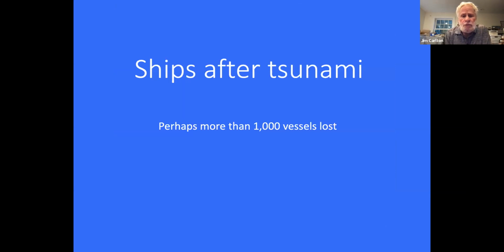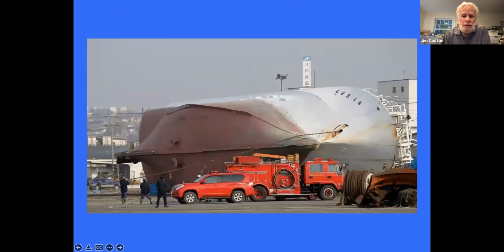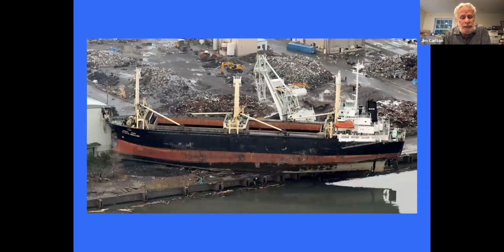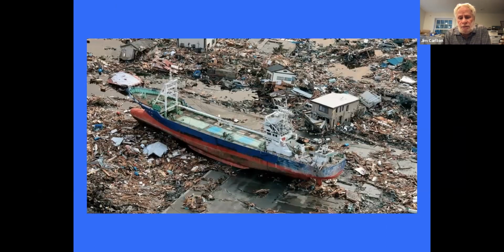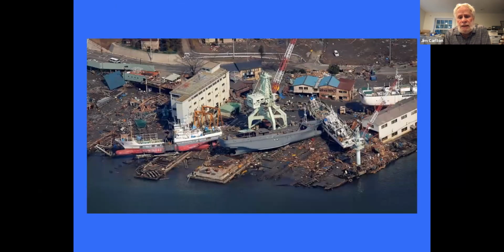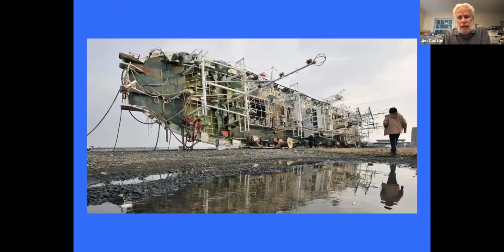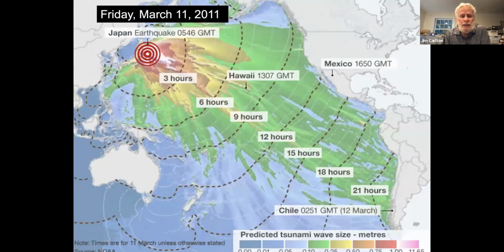The next day or two, more than 1,000 vessels were lost, small vessels, but the resident vessels were taken ashore. These were coastal towns. Much of that debris, what's left, much of the other debris went out to sea, as we'll see in a moment. But it had a huge impact on the coastal zone. You can see the scale of this, of what happened in actually all in a few minutes.